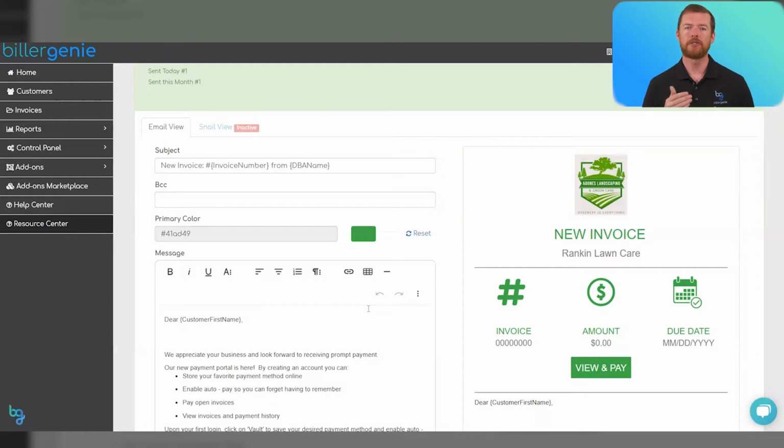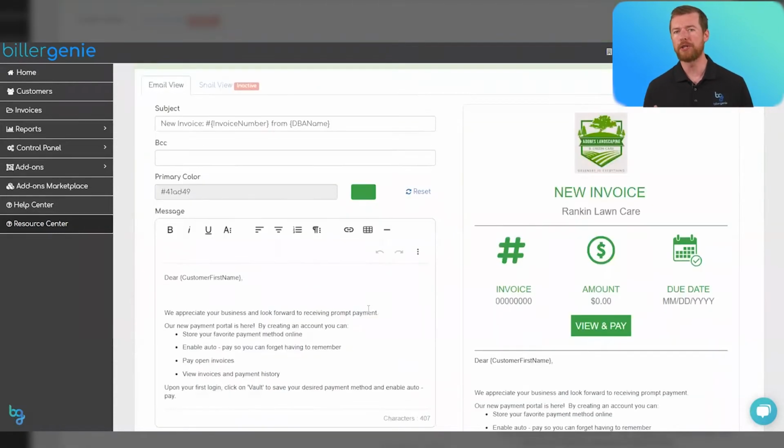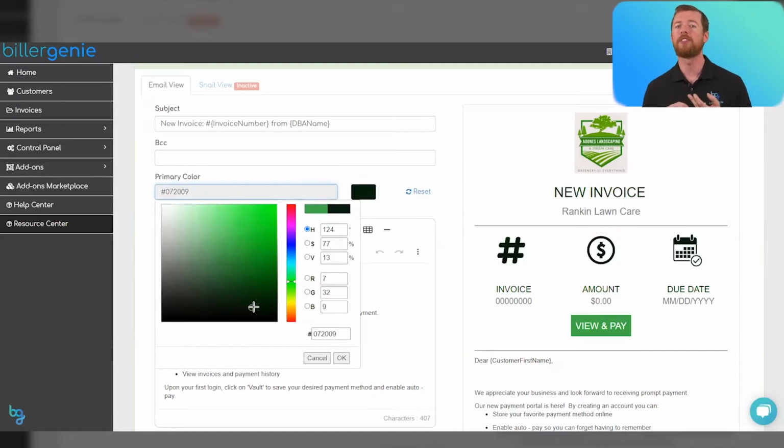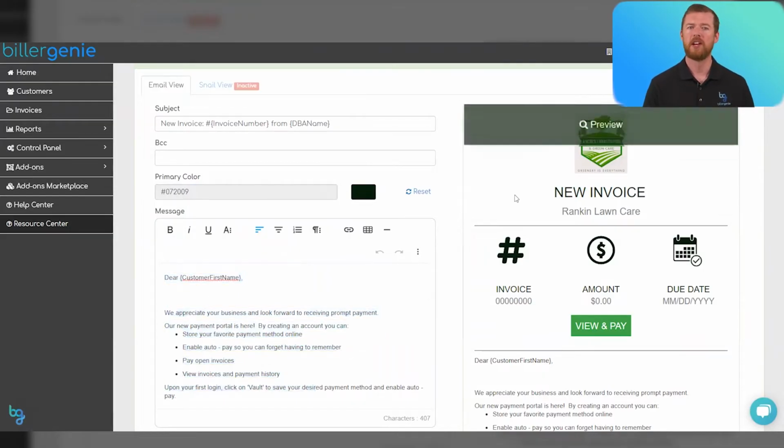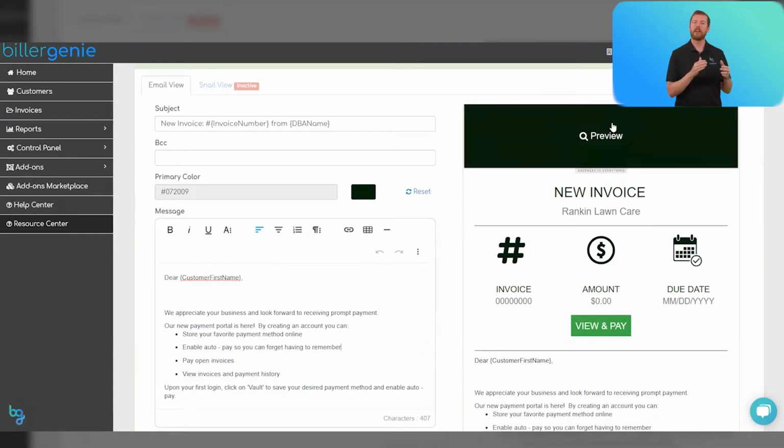Now, these emails are something that you can work with our team to customize. And this is a great feature of Biller Genie because your clients are going to see your logo, your color scheme, your branding. You can even put custom text on that invoice so that these invoices are truly your invoices that are going out to your customer. They are going to receive those invoice emails automatically once you hit Save and Close on the invoice in QuickBooks or your other accounting software.